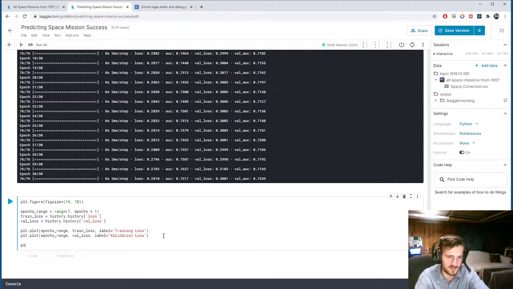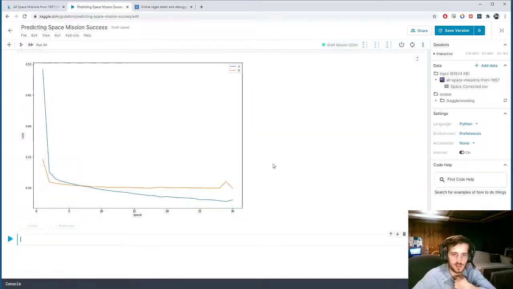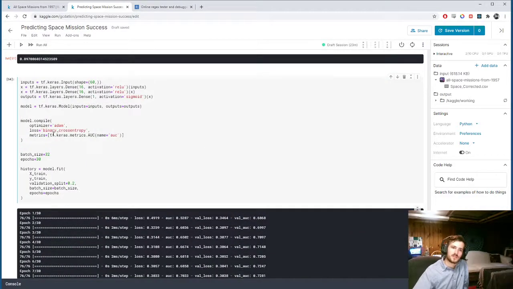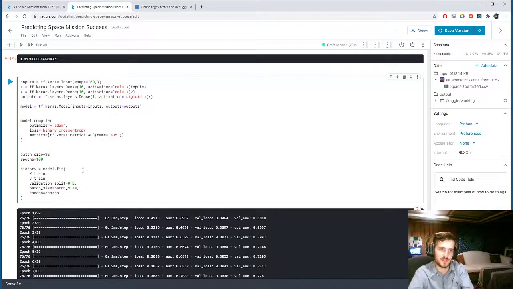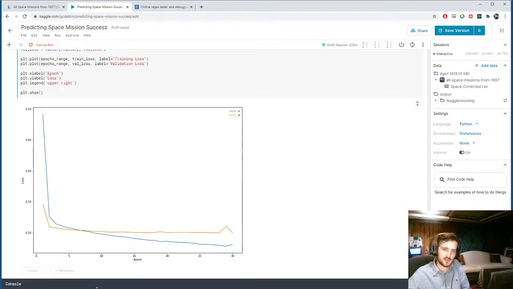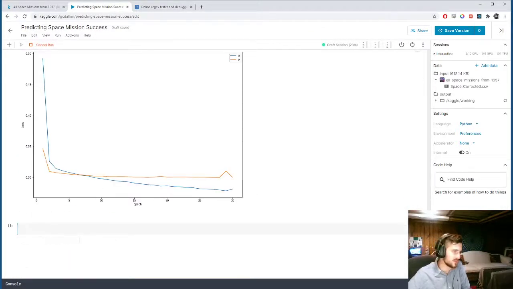Alright, and we'll set the x and y labels. X label should be epoch. Y label should be loss. And we'll give it a legend, so we can see. And that will be upper right. Plot.show. Alright, and we can see, you know what, let's train it for a little longer. Let's do it for 50 epochs. No, let's do 100. It went so fast. Let's just do it again. This will just give us a better looking curve because we don't have very many data points here.